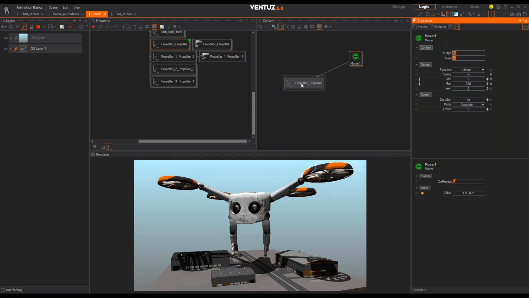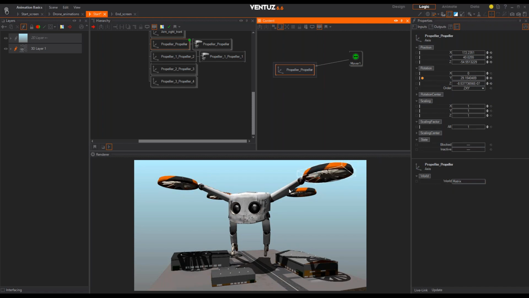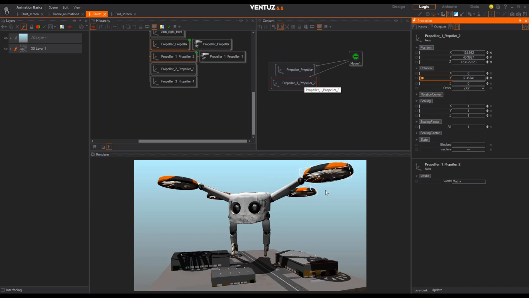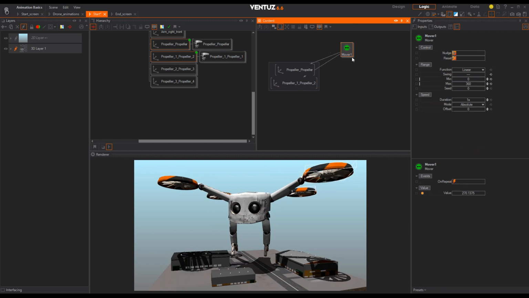Okay, so now we want all the other propellers to work too. What we could do is simply get the next axis via shift and left click, get it in here, do the same with the rotation value and just put it on there. And then I get the same values and it's turning and it's fine. But there's also a quicker way to access this mover node.